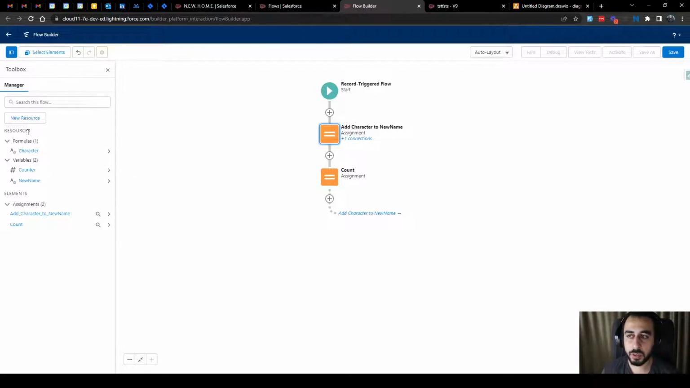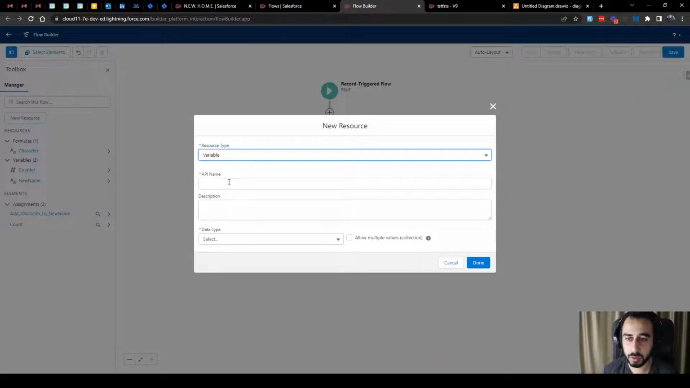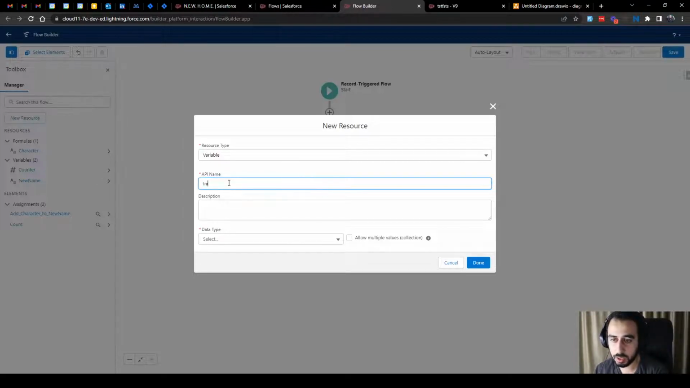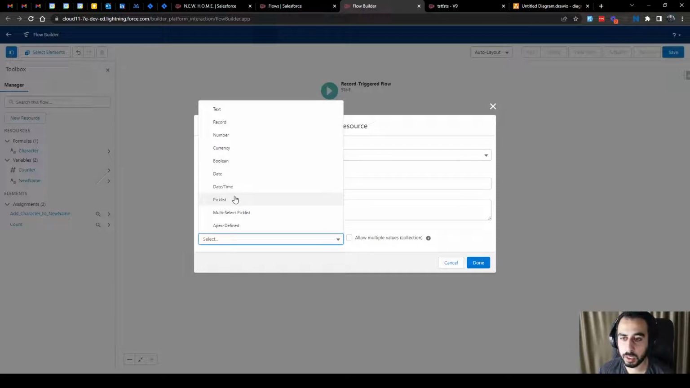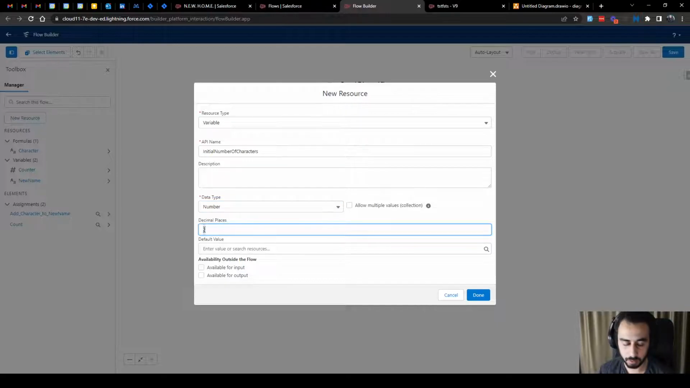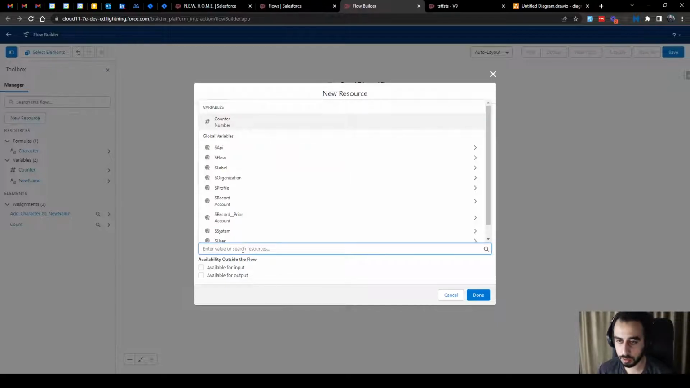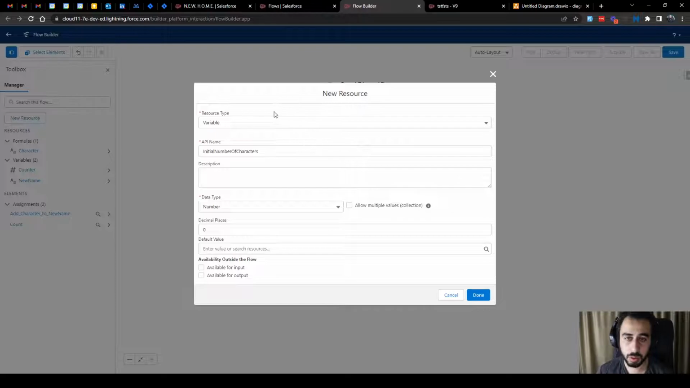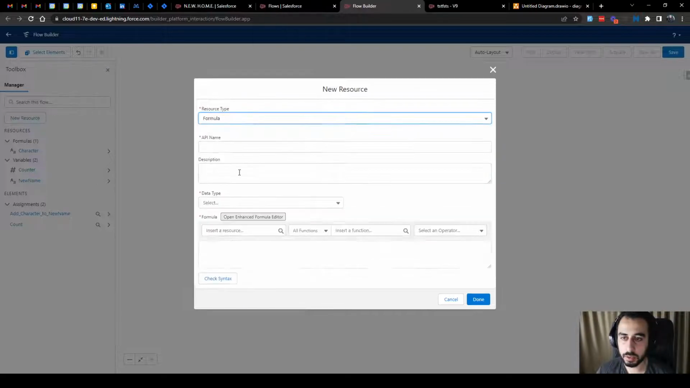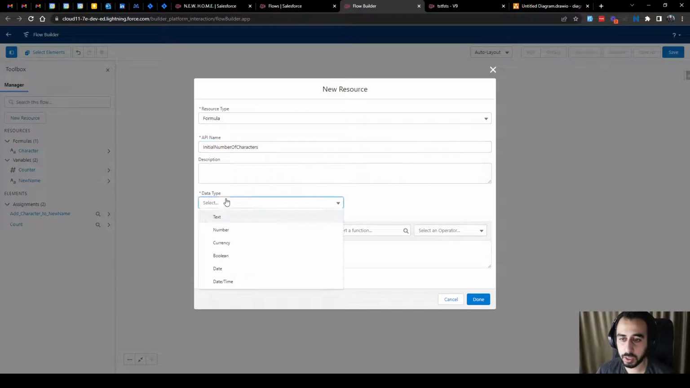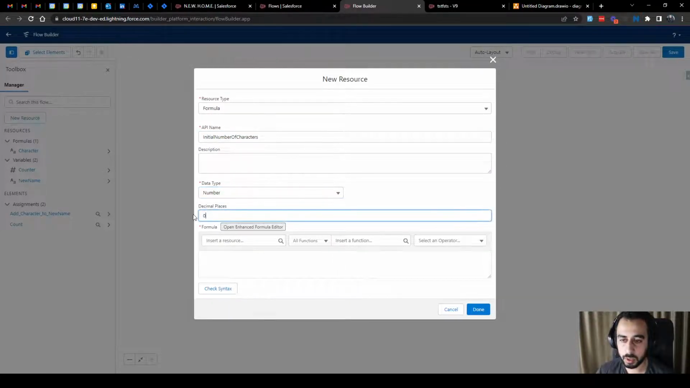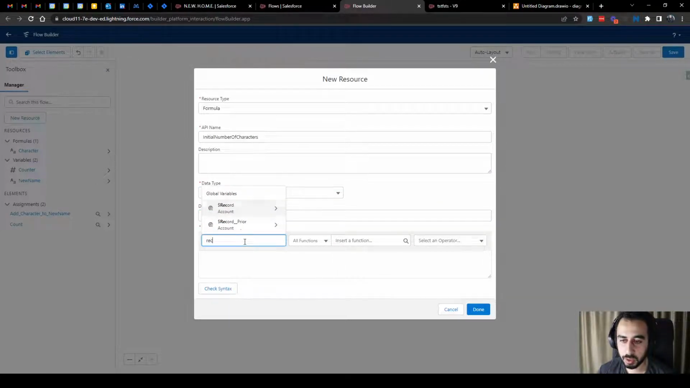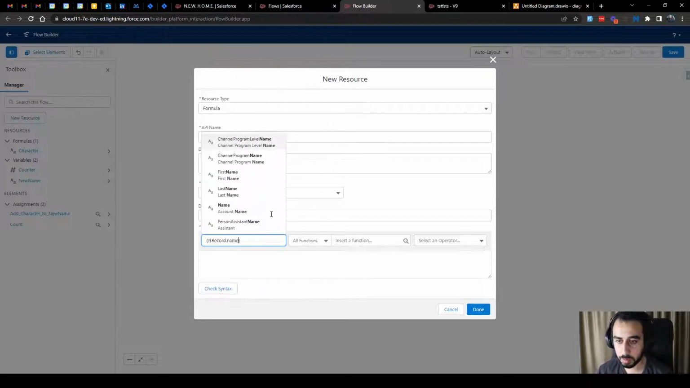To do that, first we need to count the number of characters that were initially inserted. So I'll use a variable to do that. Initial number of characters. And that's a number, and that would be a formula, not a variable. Initial number of characters, that's a number, and that would be record name.